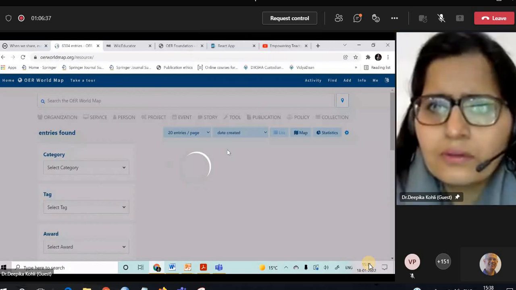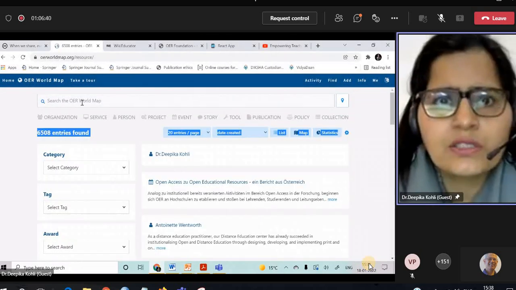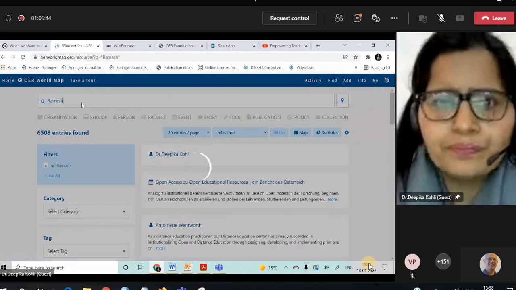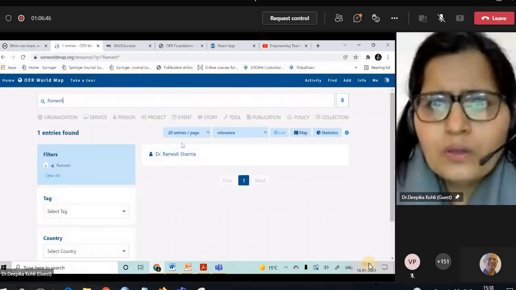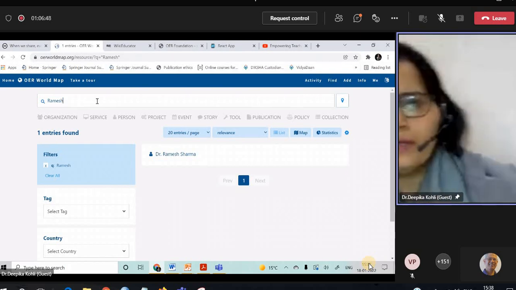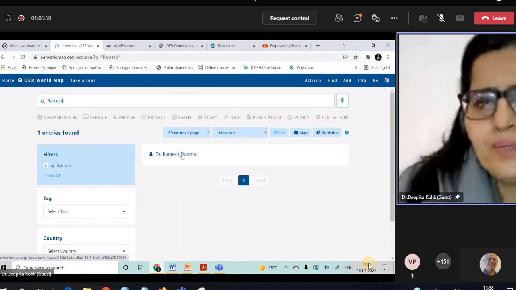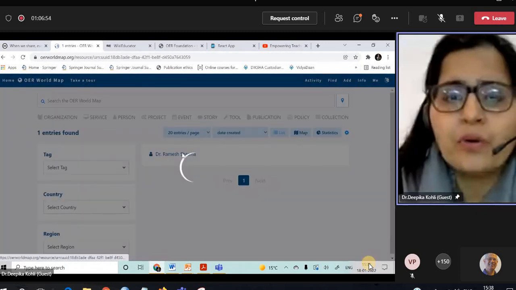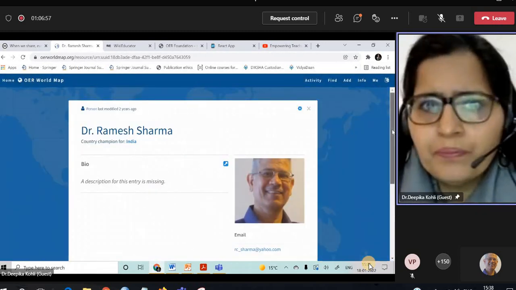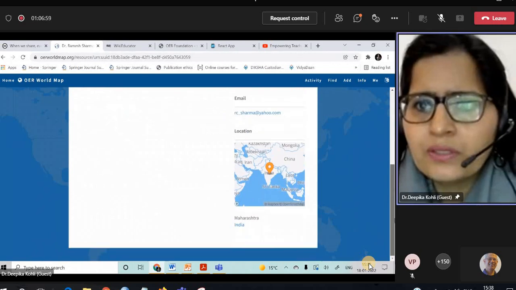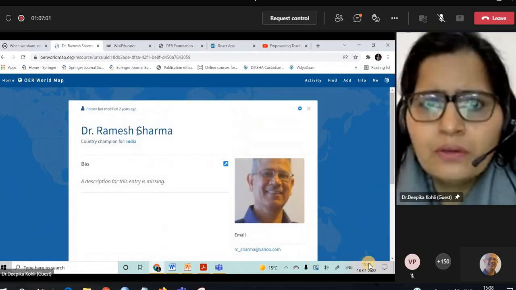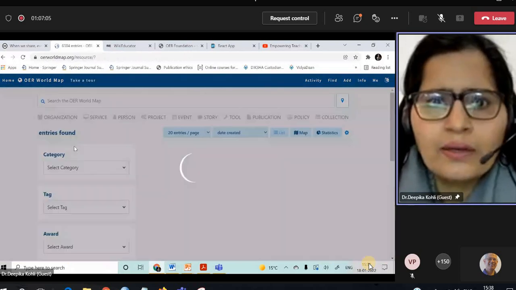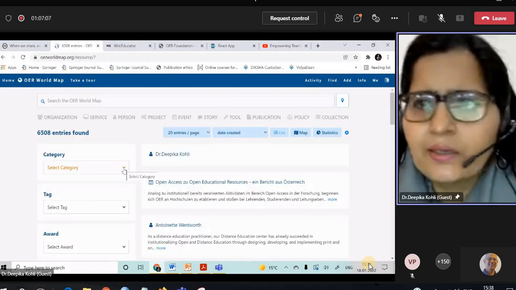For example, search the OER World Map. Here I click on Dr. Ramesh Sharma. He was accorded number one in Asia for OER development and contribution. So this is the profile, and then you can check the categories.